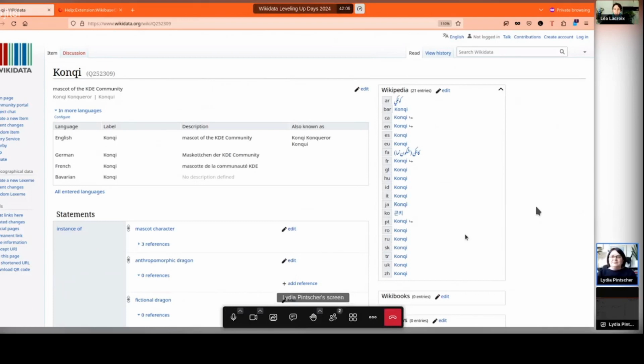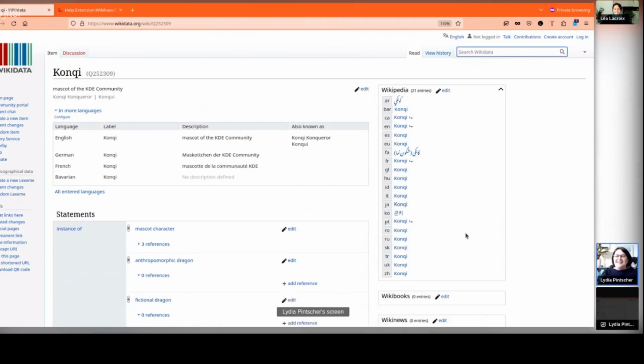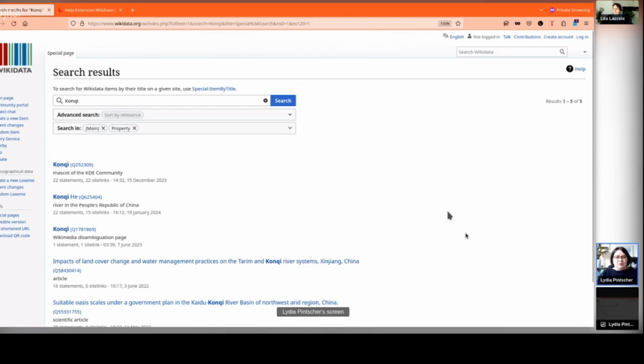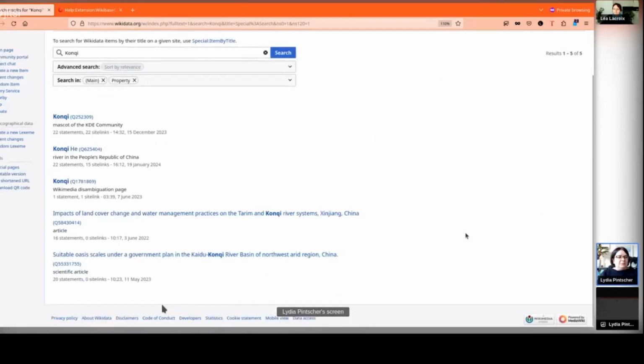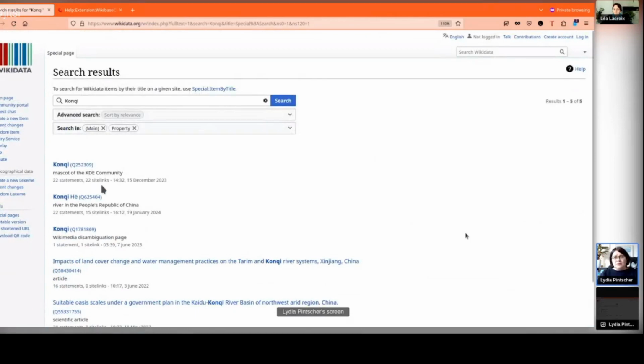Cool. Can you also show us the search page on Wikidata? Of course, if I don't select something in the search here, but just type Conky and click search for pages containing Conky, then I get to this more elaborate search page, which gives me a few more entries and also some more data about each of the hits. So for example, the entry for Conky has 22 statements, 22 site links to Wikipedia and other projects, and it has been edited the last time on the 15th of December last year.